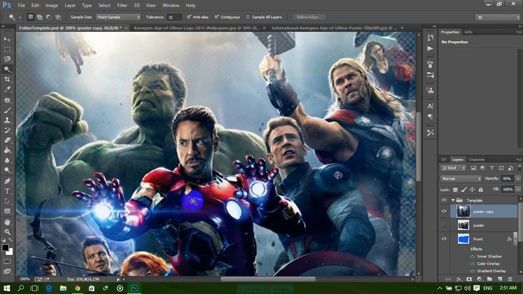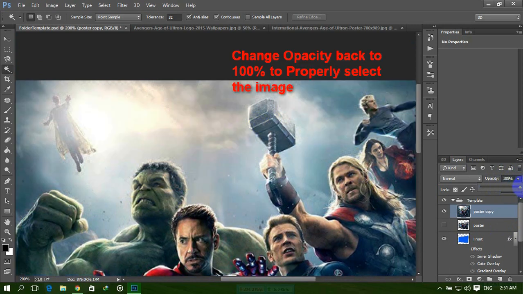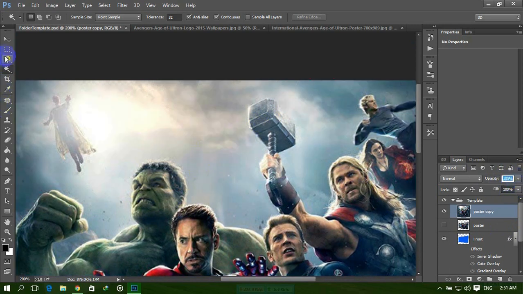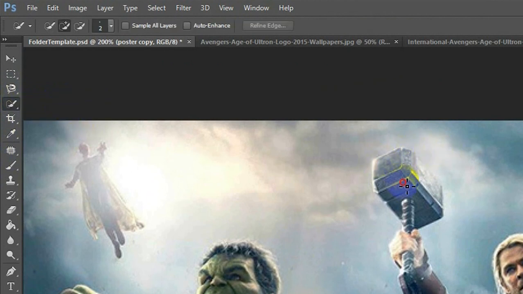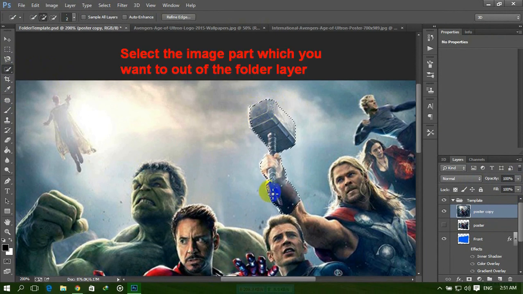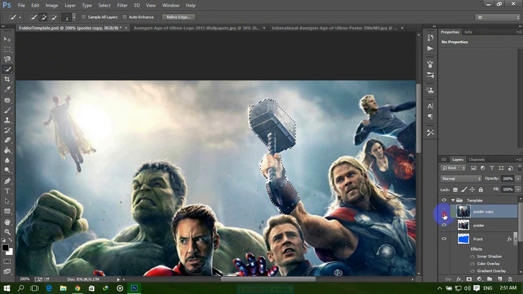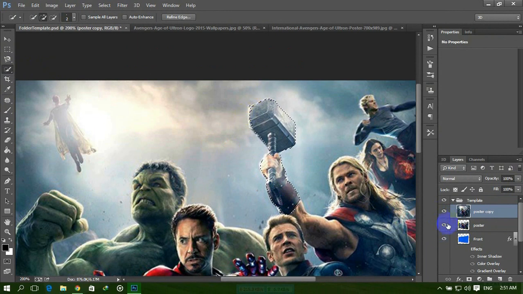Zoom in on this video and see, the opacity is back to 100%. Okay, it is like this. Now select the quick selection tool and select the hammer. Okay, this is done. Now all two layers are visible.